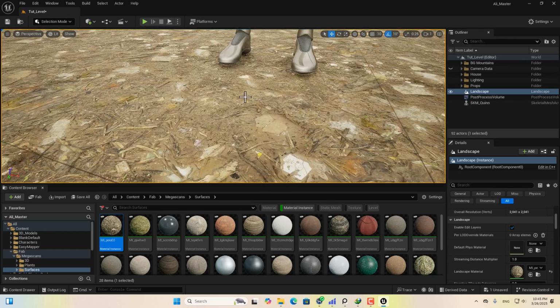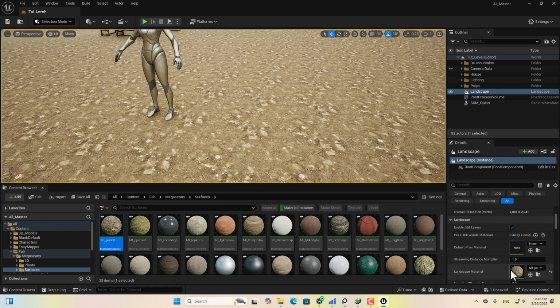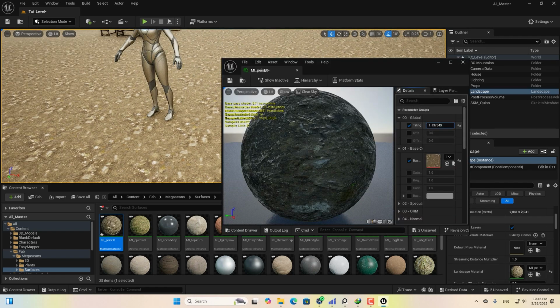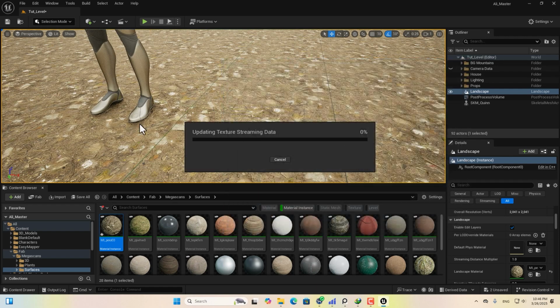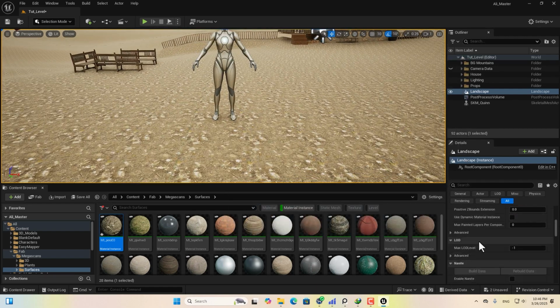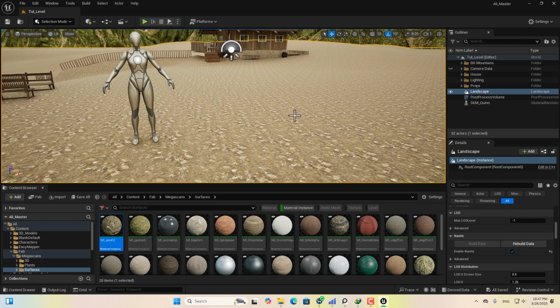The only thing we need to check is the texture size, which seems a bit big. To make it smaller, I double click on the material and then in the tiling section, I increase the tiling amount a bit. I think the size is good. Now I scroll down in the details panel and enable Nanite, then hit update to make your landscape Nanite. That's it.